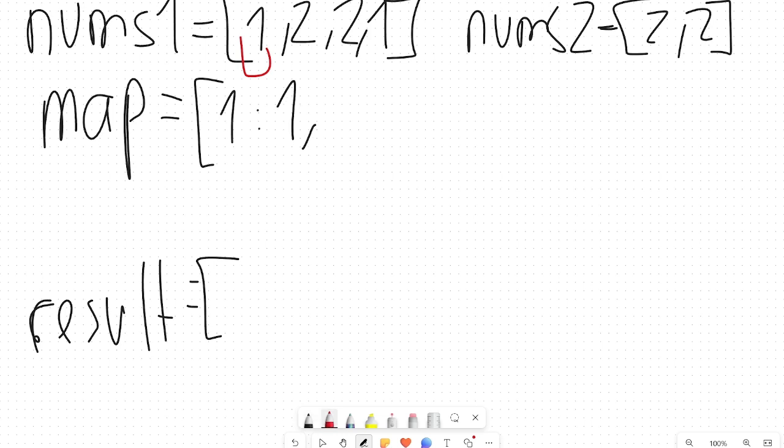Then we go to the next value in nums1, we're at 2. We check, is 2 in the map? No, so we set it with a value of 1. We go to the next value, is 2 in the map? Yes, it is. So we know we've come across it 2 times, so we increment it, and now its value is 2. Go to the next value in nums1, that is 1. Is 1 in the map? Yes it is. So we increment it, we've come across it another time, so the value is 2. Now that's our final map.